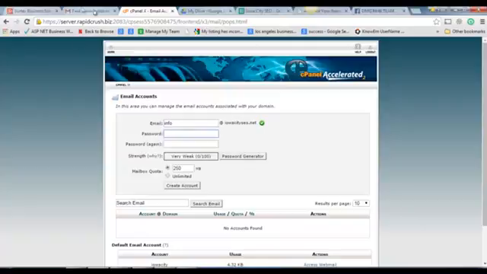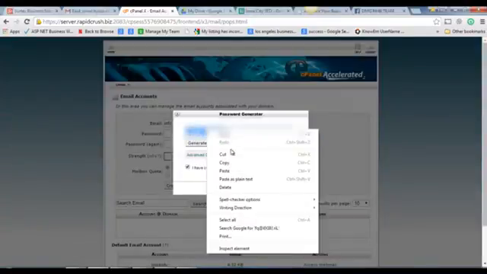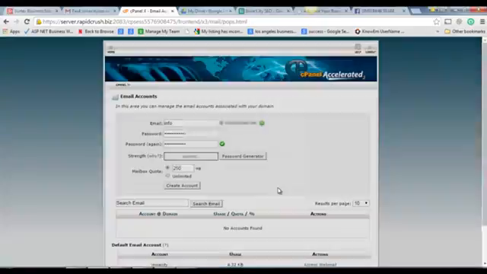We can do something like the client's name is Jason. We can do Jason at iowacity.net. I'm going to just do info right now. I'm going to use the password generator, where you get a nice strong password. Copy that. Let's say use password.